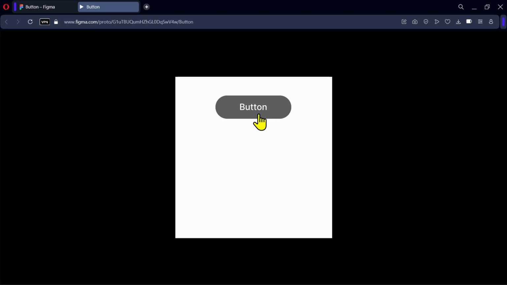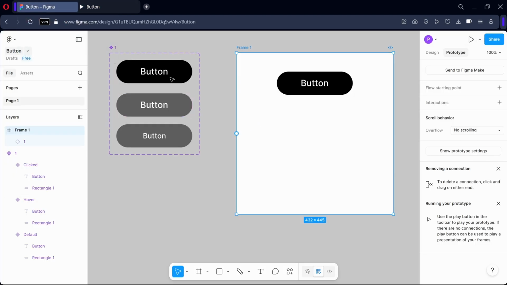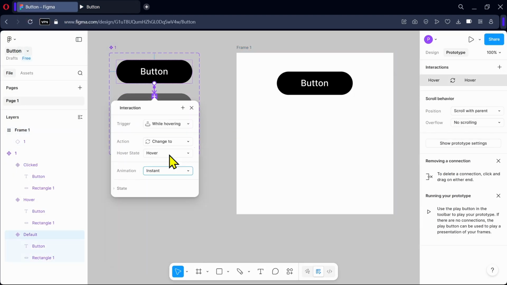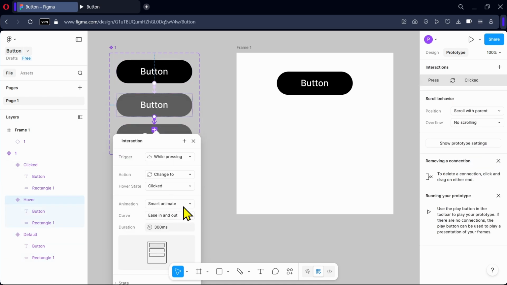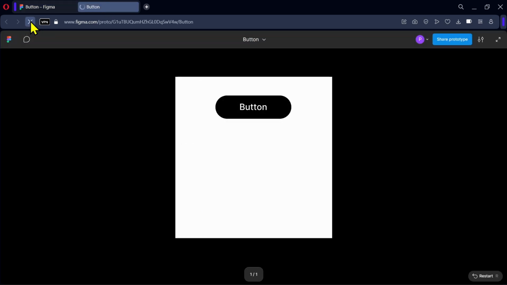Because the animation duration was set to 300 milliseconds, this animation is looking very slow, so I will go back to our design file and adjust it. I will click on the arrows and set both interactions to Instant instead of Smart Animate. Let's go to the Preview tab and refresh the page.